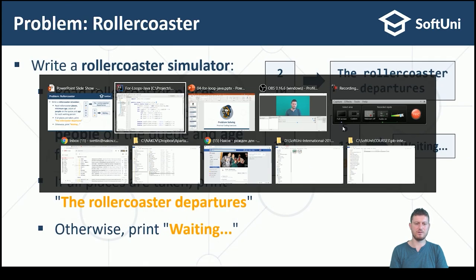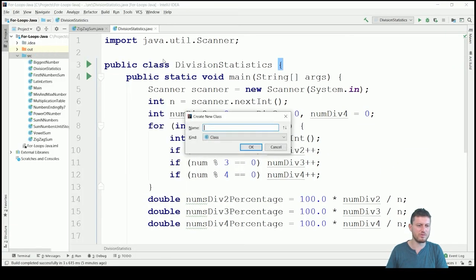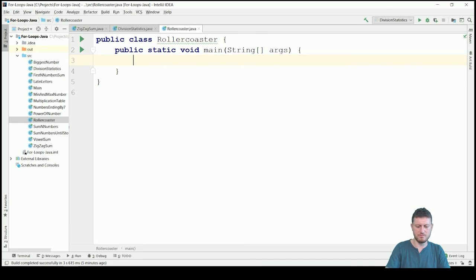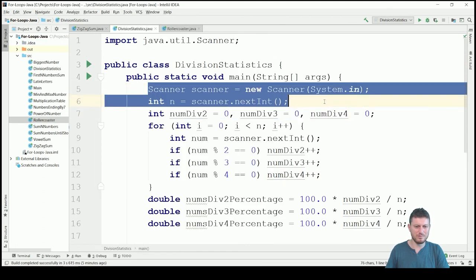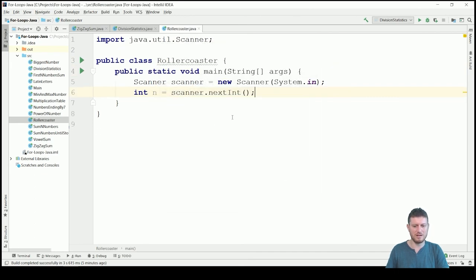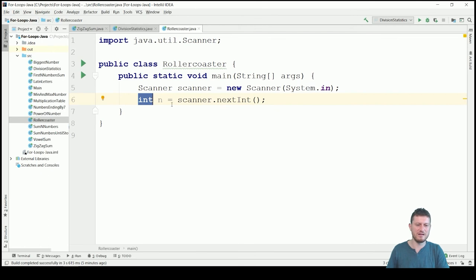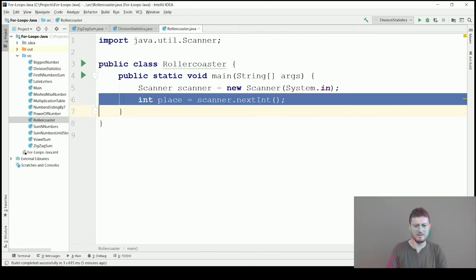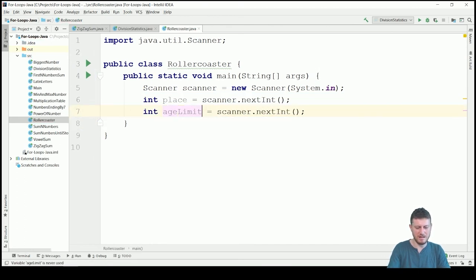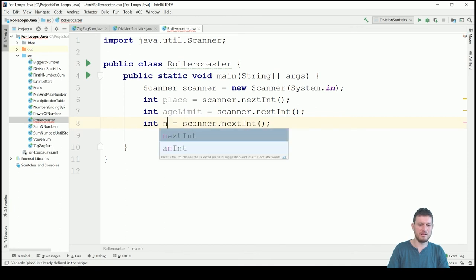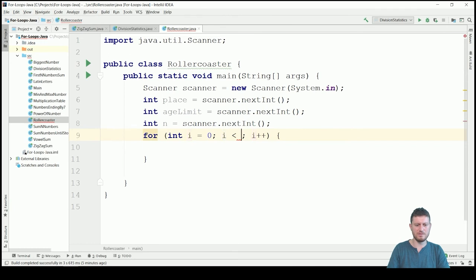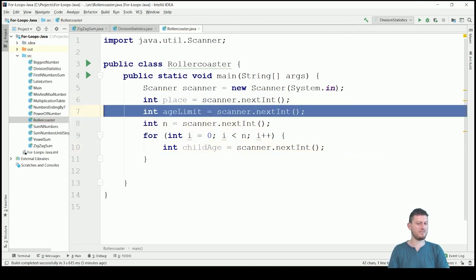Okay, so let's solve this problem. It's called roller coaster. I'll start from the main method and from reading the input, something like this. I'll take the scanner because I don't want to write it here, and I'll have int places. I'll read the places, the age limit, and I'll read n, the number of people in the queue, and I'll read n times the int child age with scanner.next.